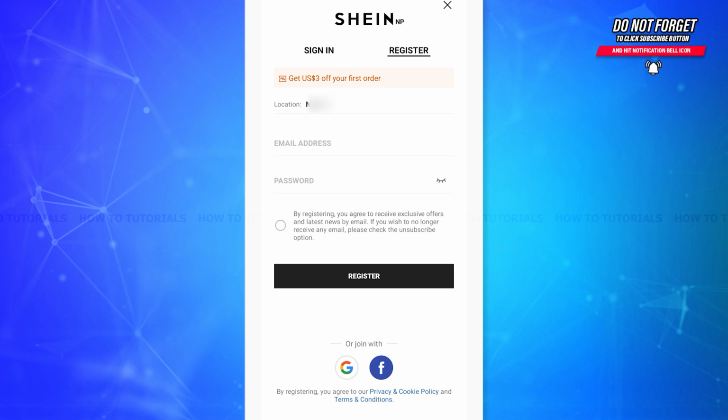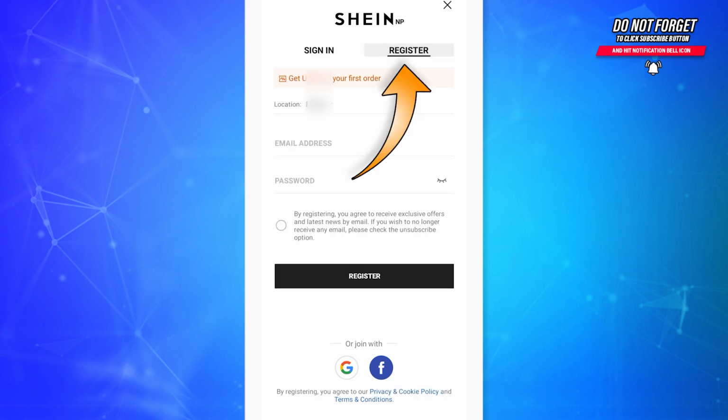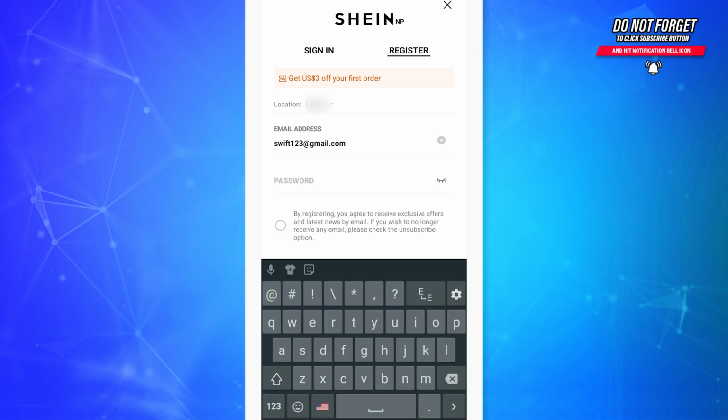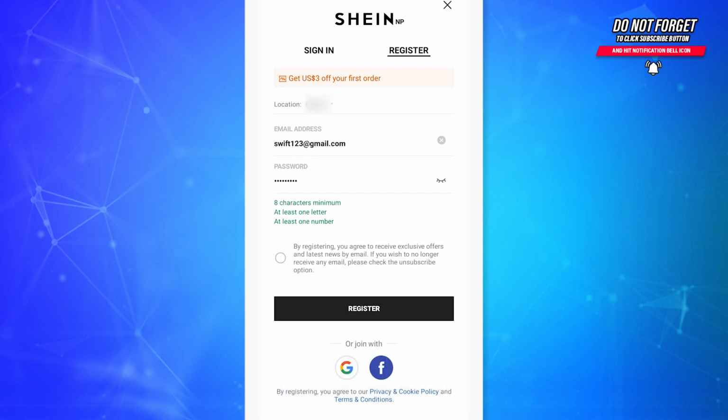Now here, if you already have an account, then simply put an email address, put your password and click on sign in. But if you want to create a new account, then click on register on the top right, then add your email address and set a password. Make sure to set a strong password with minimum 8 characters and at least one number and one letter as mentioned here. Here, if you want to double check your password, then tap on the eye button on the right.